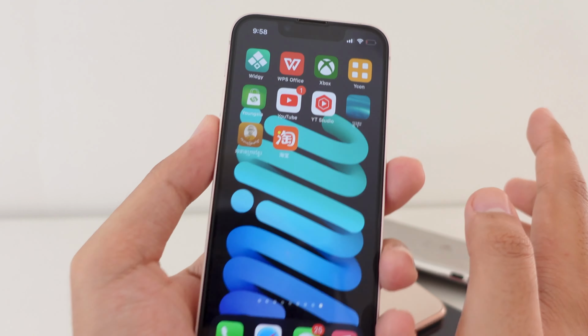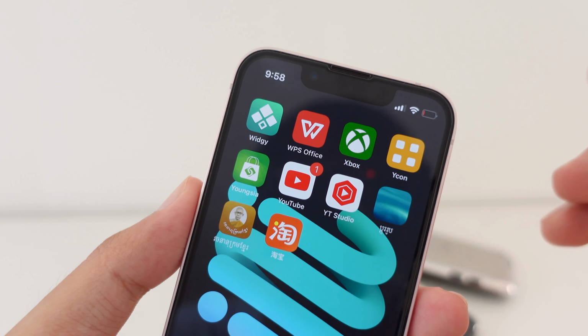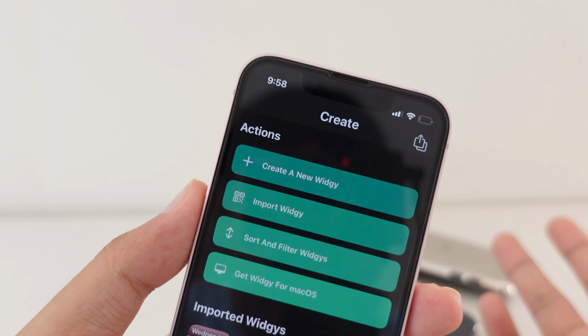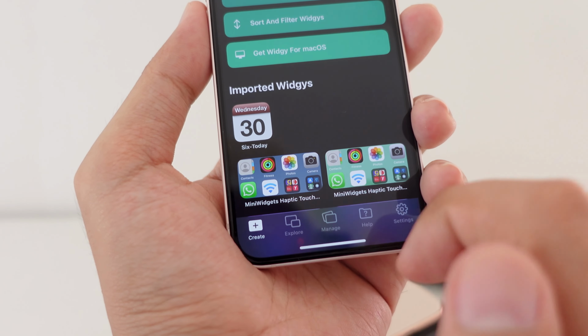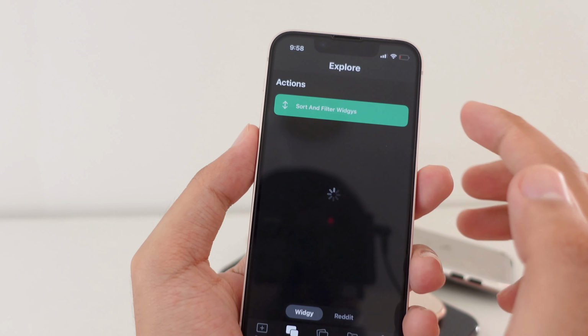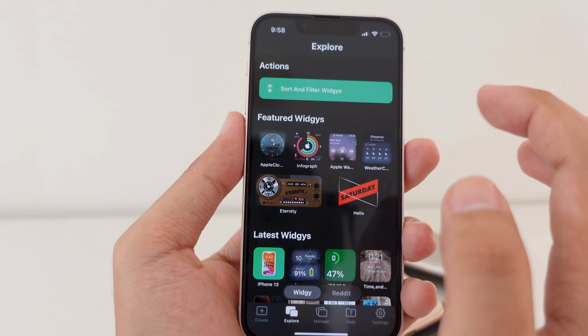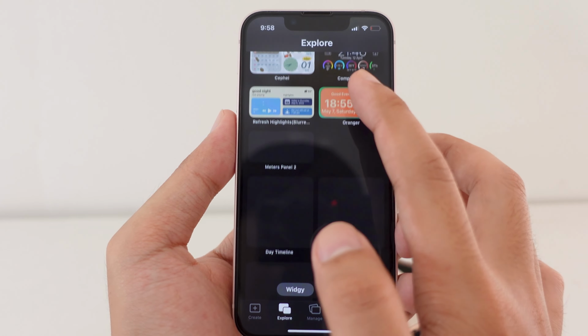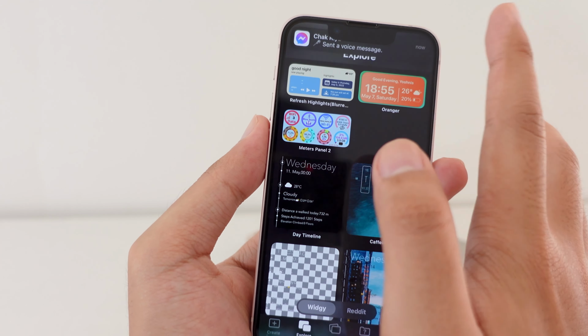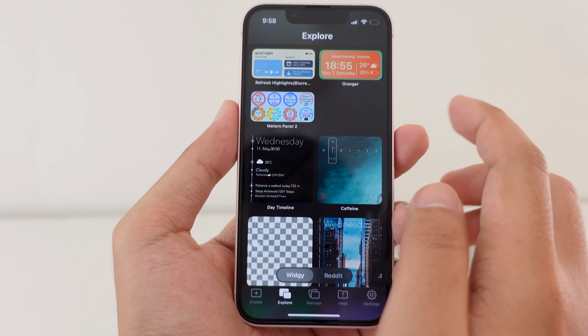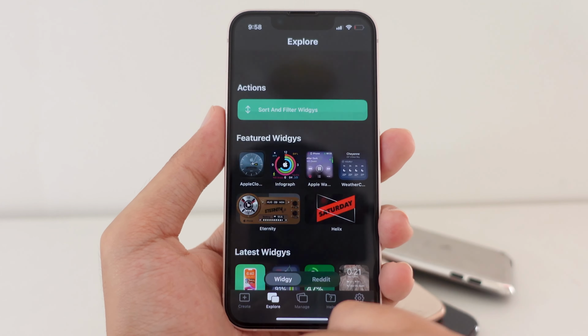Then what you're gonna do is download the app called Widgets. It is free on the App Store. And then open the app itself. Now you're gonna go into Explore. And from Explore here, you're gonna sort the widget because there are too many here. And I don't know why this app doesn't have a specific way to search the widget. But you can follow this one to add it.